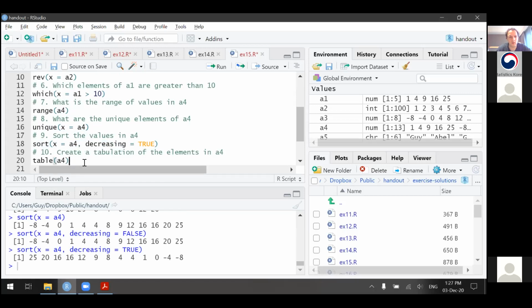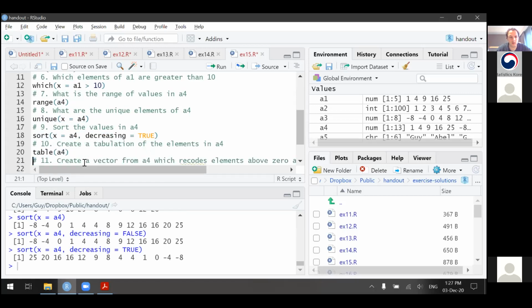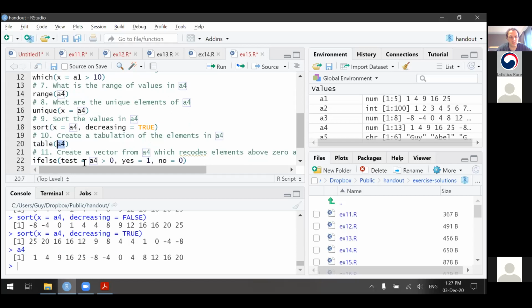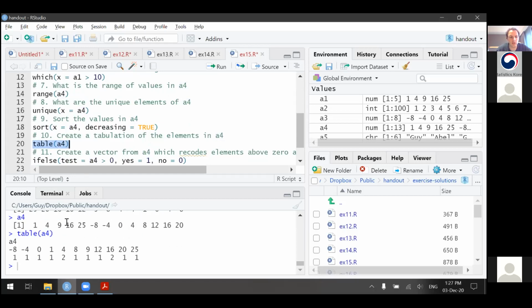And then the table function. So remember, this was A4. When we do table, we get on the first row something like a column name. So they're telling us each of the values in A4, and then the second part is telling us how many are being observed. So it's like a tabulation. So we've got two 4 values, two 16 values, and one 20, 25, and all the other values. There's only one observation.